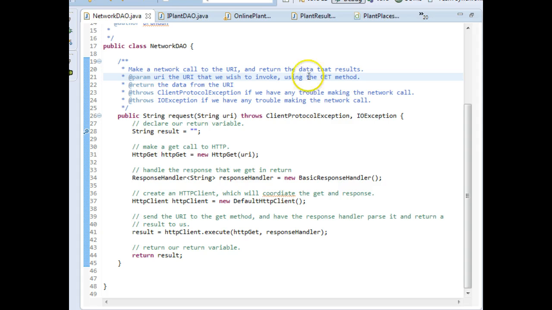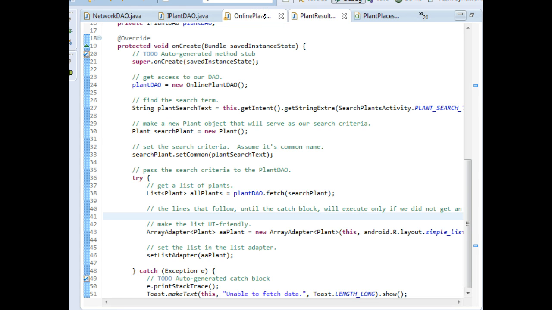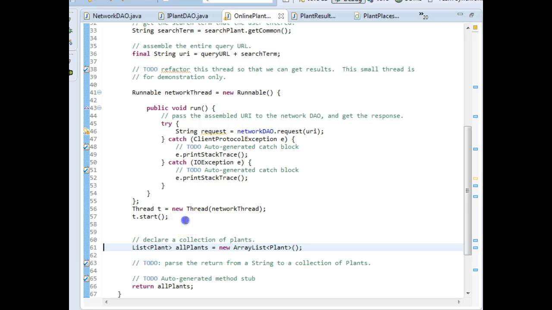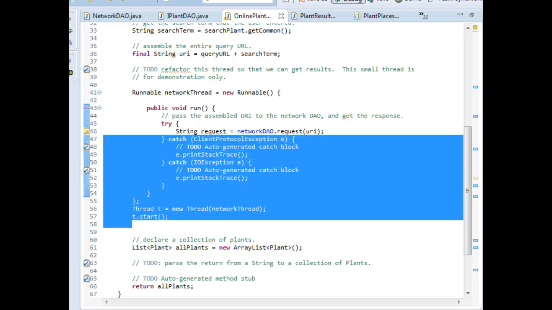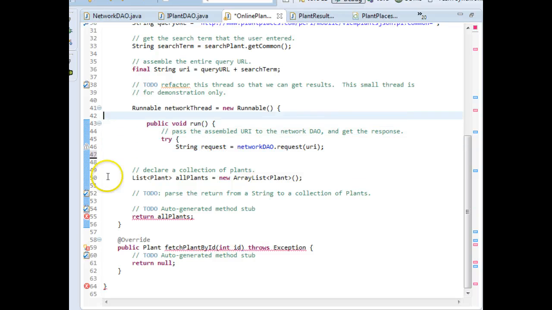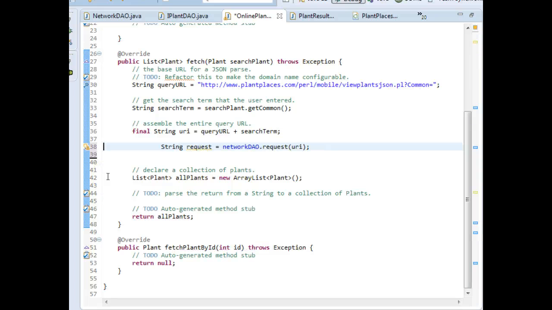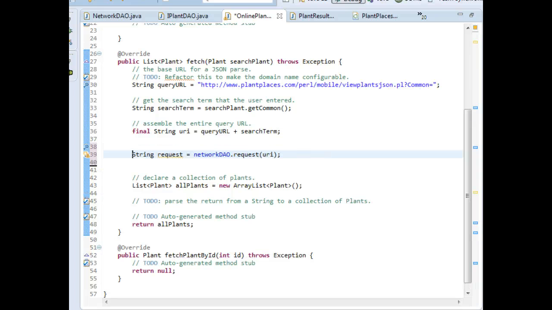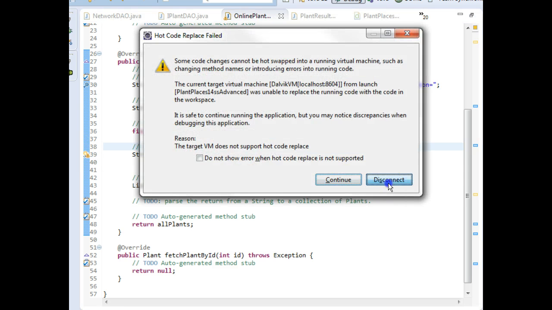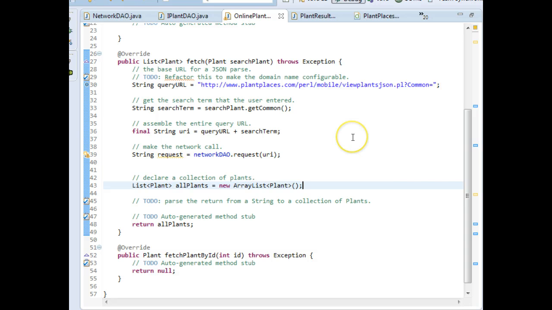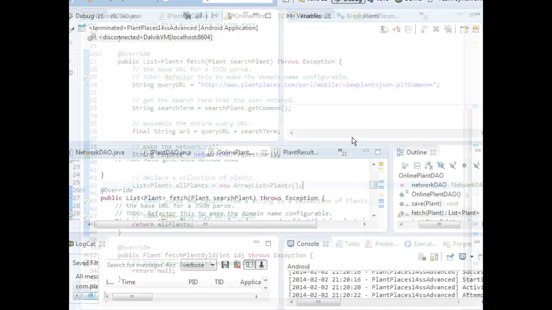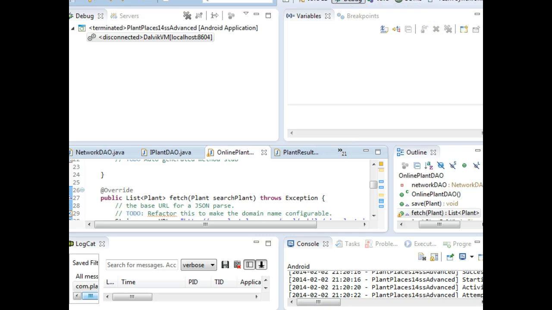To set up an async task, here's what I'm going to do. I'm going to go to this plant results activity, or I'm going to go to the online plant DAO. I am going to remove all the threading stuff I put in earlier. Okay, we're going to refactor. We're going to take this back to how it used to be. Now, if I were to run this right now, okay, we'll say make the network call. If I were to run this right now, my application would crash because I'm not running it in multiple threads. But we're going to wire up these multiple threads in this thing called Async Task.